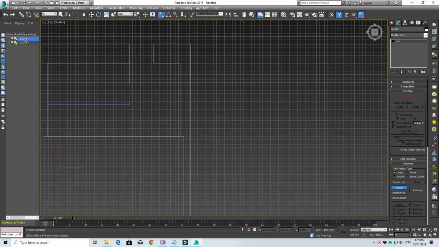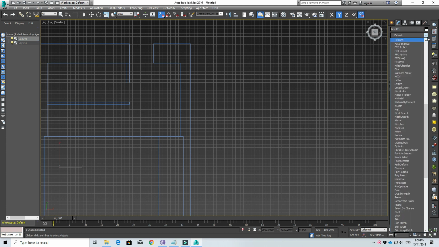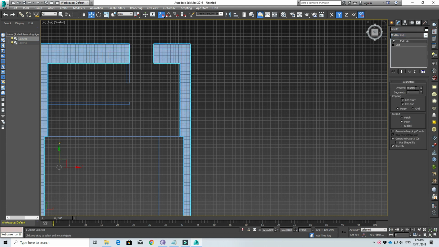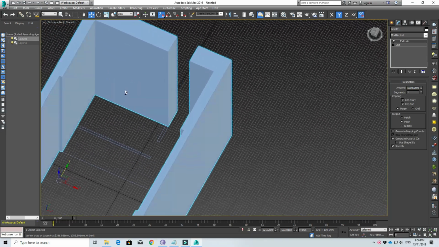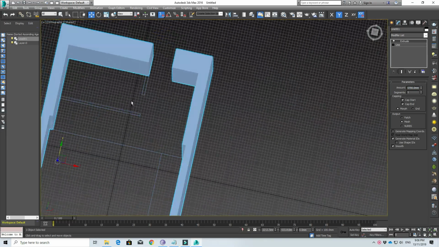Once we already have the line, we can extrude the line to make it into a wall. So let's choose extrude in the modifier list, and let's make a 5700 mm wall. Once you enter, you just press Alt and middle mouse, and you can see that this is now a wall.